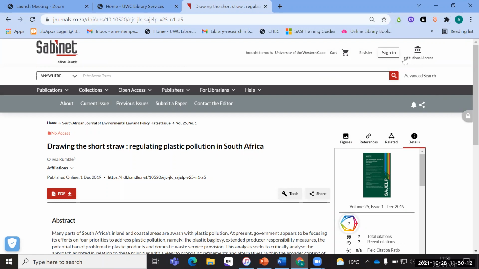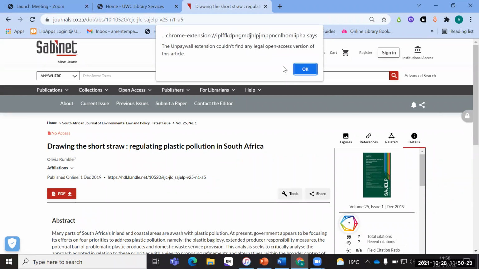So that was not a success. Then my Unpaywall browser extension is up there, but if you can see this padlock over here, it's grayed out and it's locked. If I click on it, it says the Unpaywall browser extension could not find any legal open access version of this article. So the extension was not able to source this article, and there's nothing we can do about that.